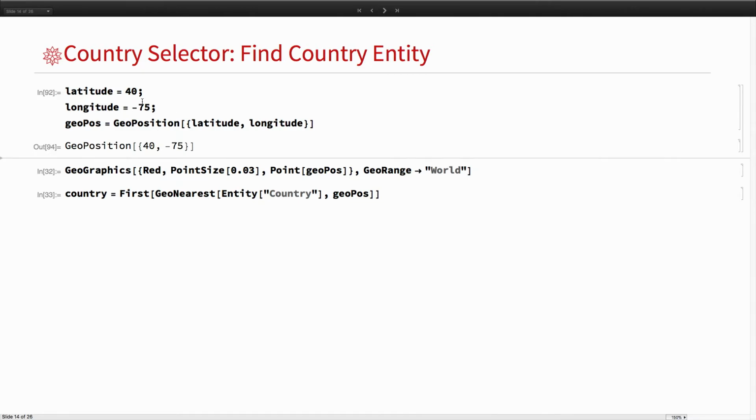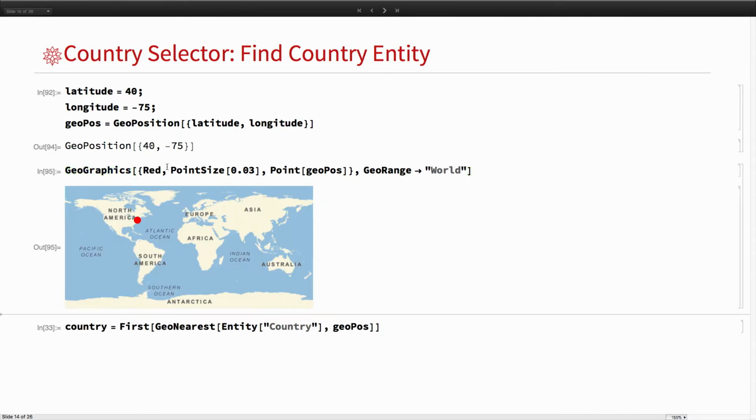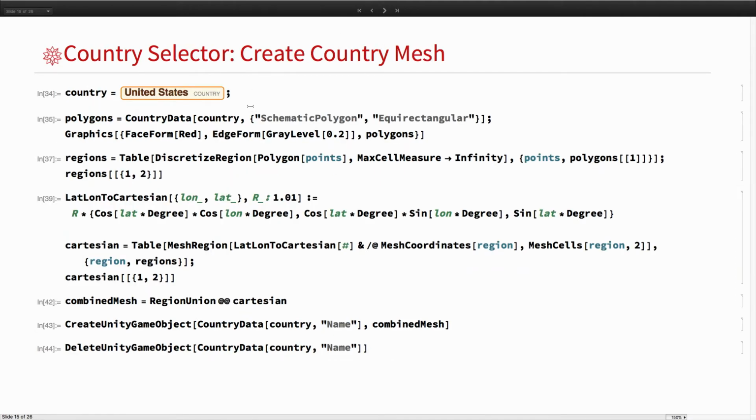So first, finding the country. Once we get the latitude and longitude here, we can get the geo position. We can see what that looks like here. So we see it's in New York. And then we can go ahead and find a country that's closest to that, which is here, the United States. Then we can go ahead and create the country mesh.